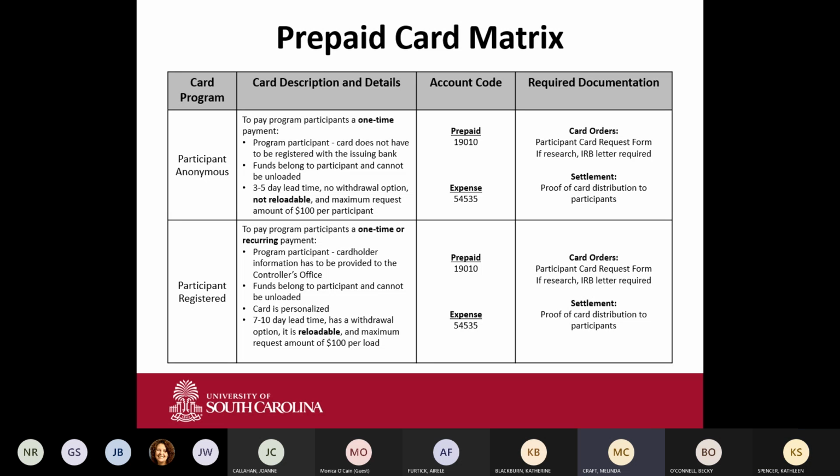The funds as well belong to the participant and cannot be unloaded. It takes about 7 to 10 days for these card orders to be received since they are personalized from the bank, and they also have a maximum load of $100. Both of these programs go onto the prepaid account 19010 until they are settled, at which point they go to the expense account 54535. And for both of these, we have a participant card request form.